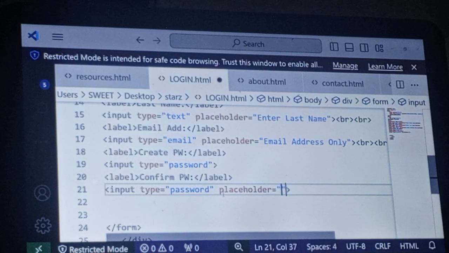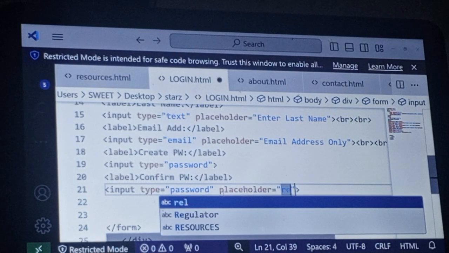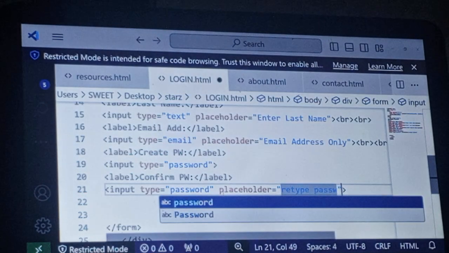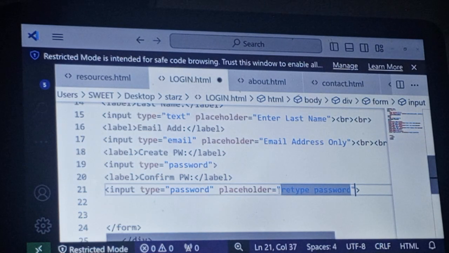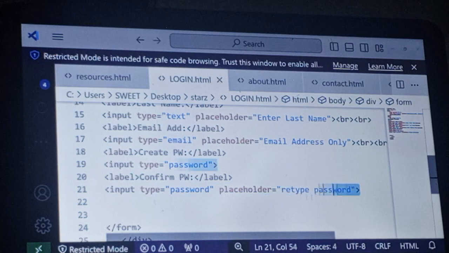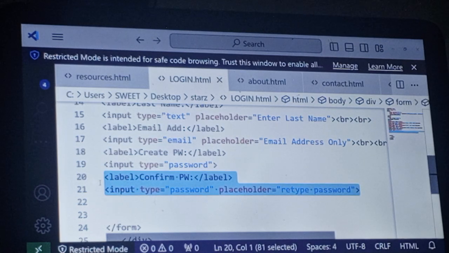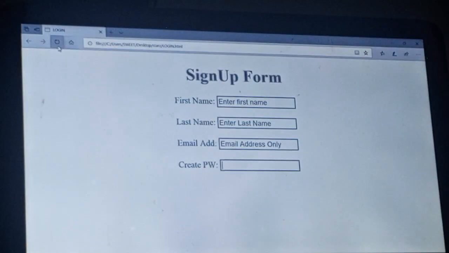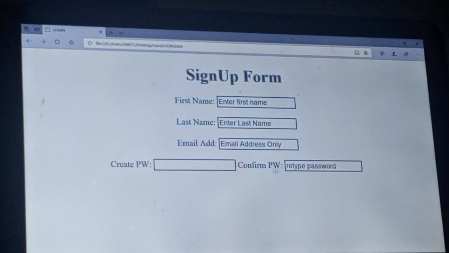confirm password or retype password. Retype password. So we want to tell them to retype the password. So we save it. So this is the other block here, retyping the password. And we good is there now, but we have to break it down, okay?